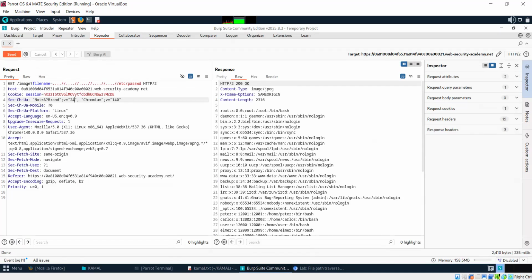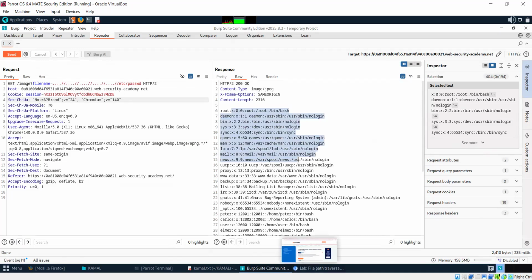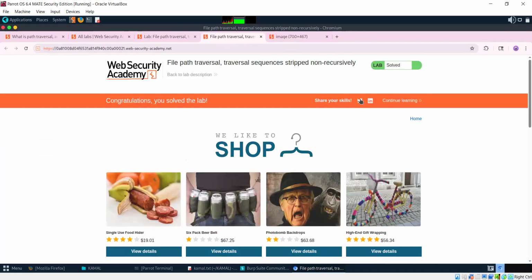So this time we are able to retrieve the content of the etc passwd file. And if we go to the challenge page, it is solved successfully.